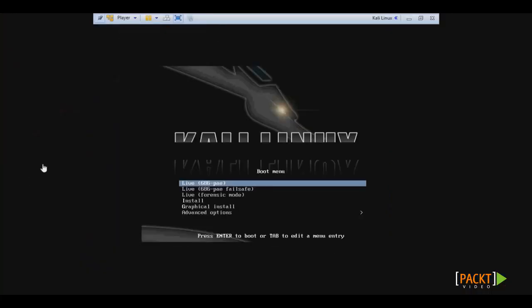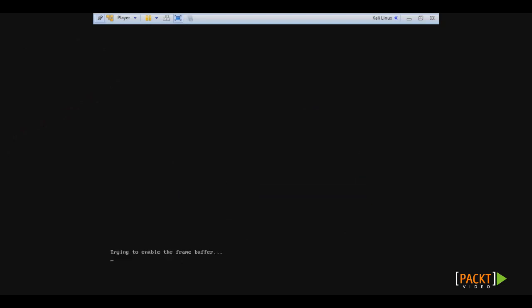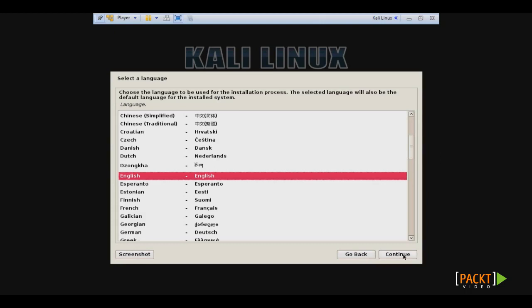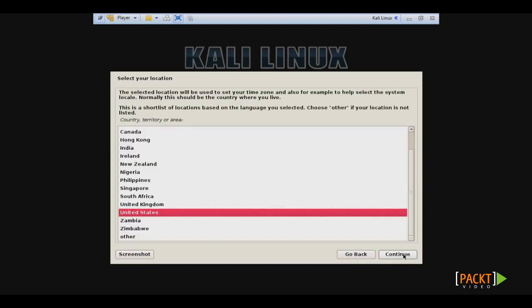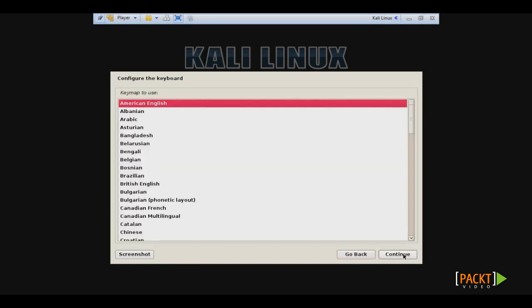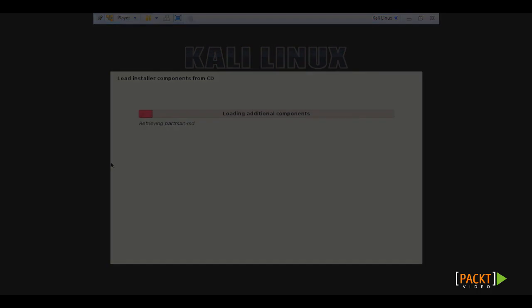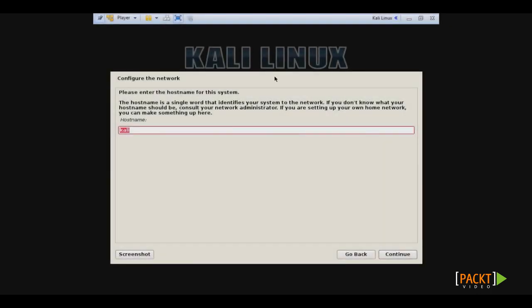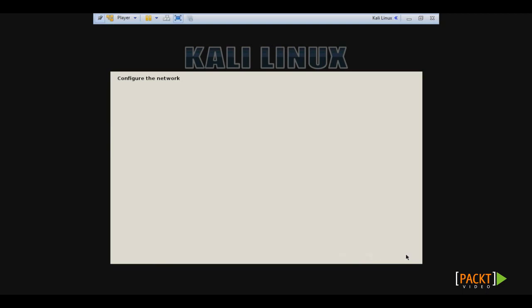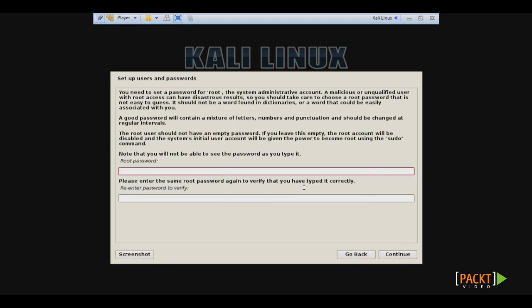From the main boot menu, select Graphical Install. Then select your language, your location, and your keyboard layout. As you can see, most of the installation process is pretty self-explanatory. Then select a hostname for your system. And we'll leave the domain name blank since I'm not adding it to a domain. And then select a root password for your root account.